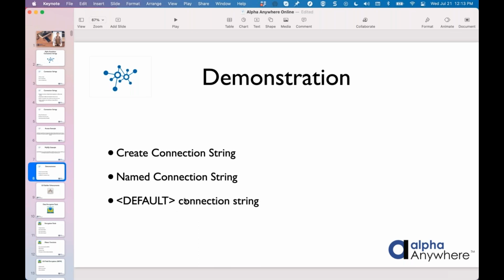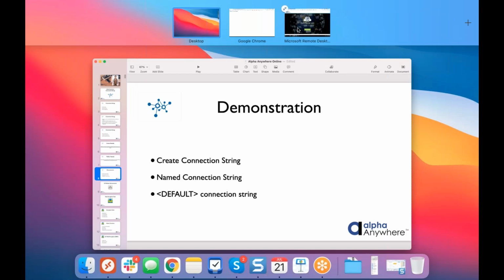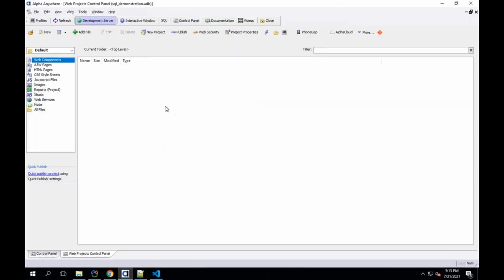And then I also want to talk about a new feature that was just released, and I think it's one of the cooler features. It's a little bit on the geekier side, but it's really handy, especially if you're working with other people, and we'll explain why that's important. So with that, I'm going to jump over into my development environment, open up Alpha, and I've got a SQL demonstration.